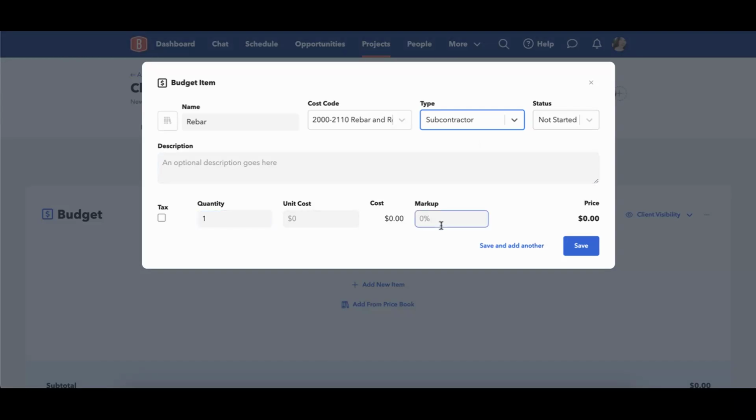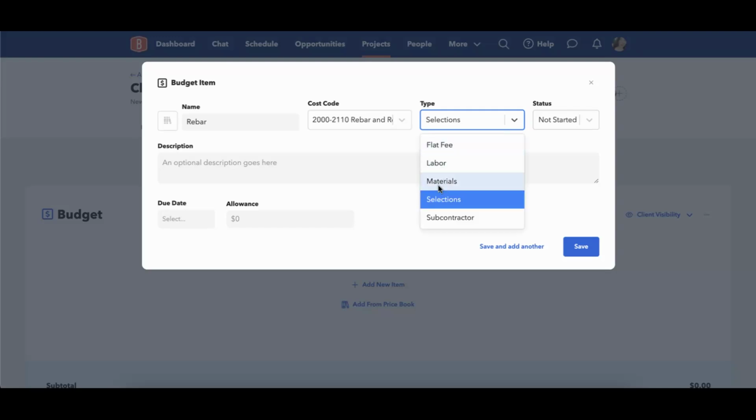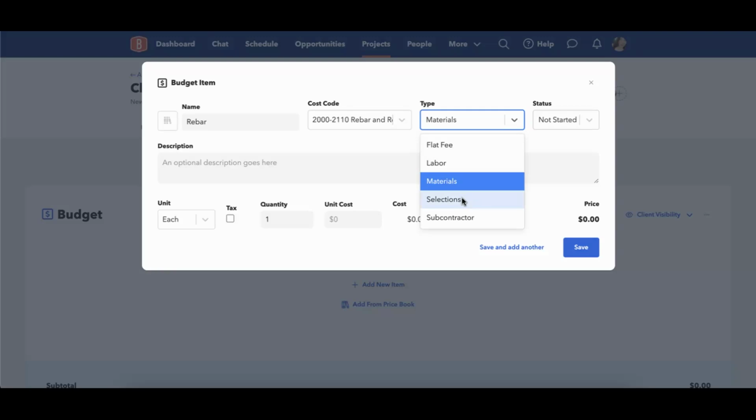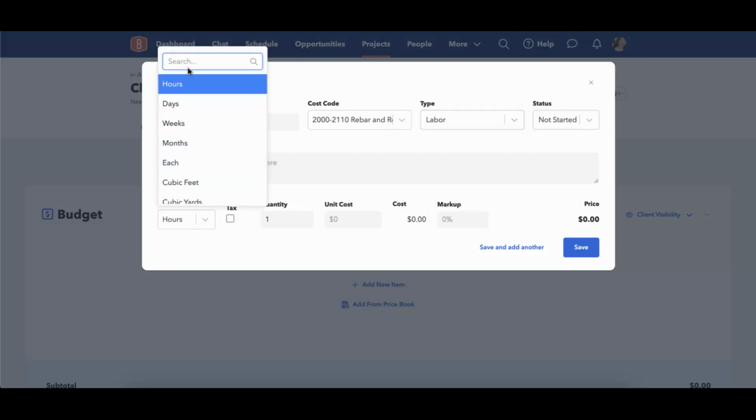So we've added this again as a flat fee as well, since there are no units necessarily to this particular type. And then additionally, selections only allows you to put in an allowance. That allowance is a placeholder amount for things. So this is essentially like an estimated amount within your budget. We'll choose materials, and then I can choose between a ton of different material types. These types also appear, or not these specific types, but most of these appear also in labor. So you'll notice that in labor, we have hours, days, weeks, and month, and then we have the material types as well in here for you to choose from.